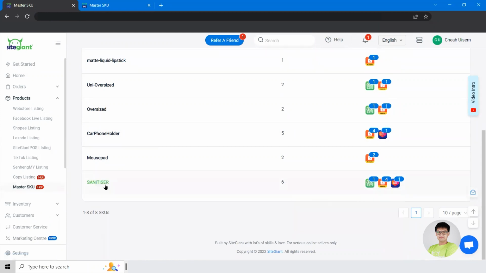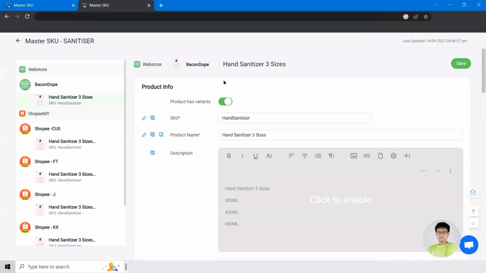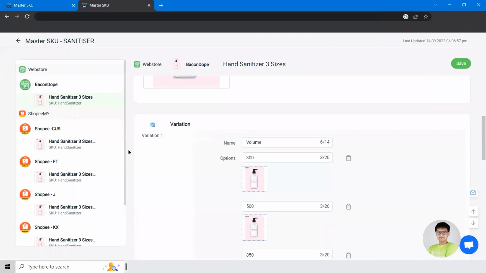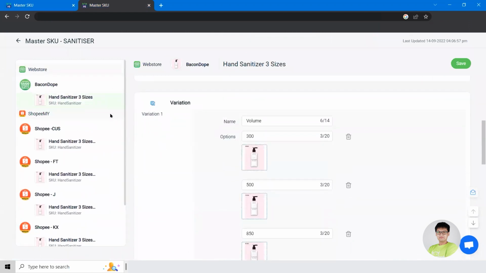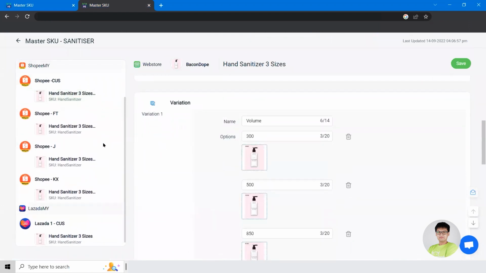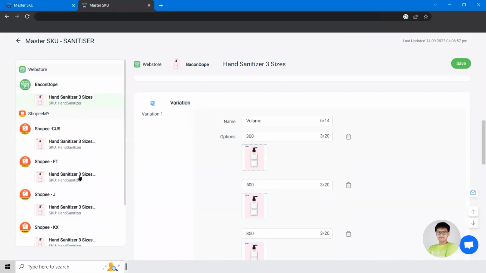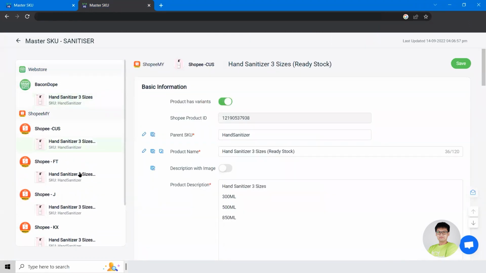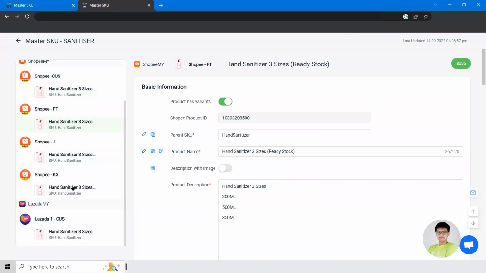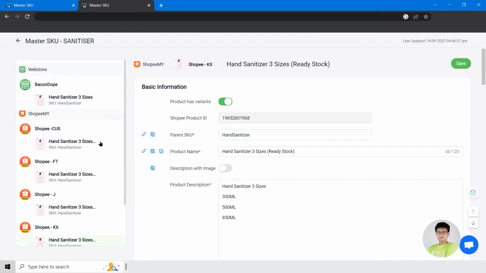And if I click into the sanitizer Master SKU, it will bring me to this page, where I can see the same product and all their details from all of the seller centers, all of the marketplaces, and all of the channels. Everything will be showing up here, right? So I can just move across channels and then update the details here. Okay, so is this a little bit more convenient for you guys to update in the future?